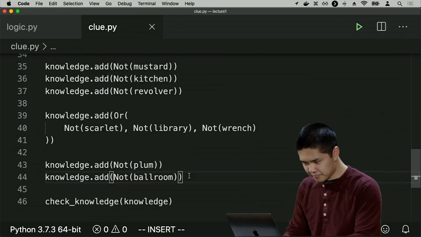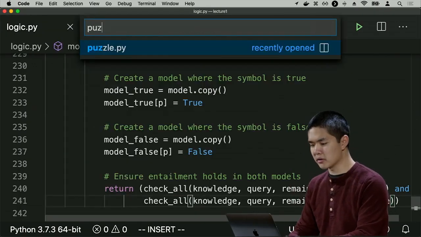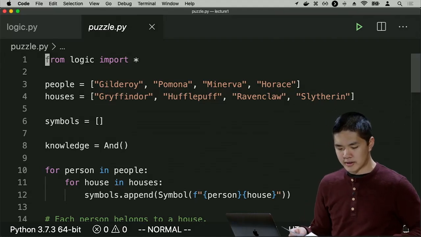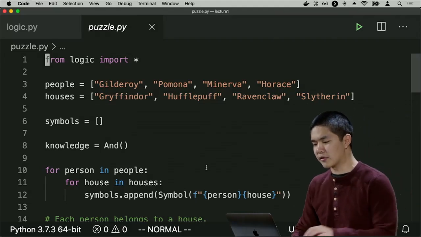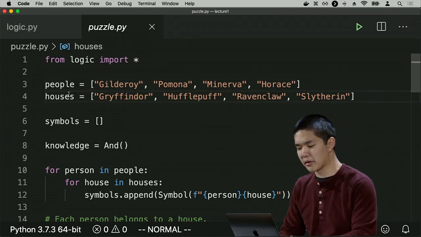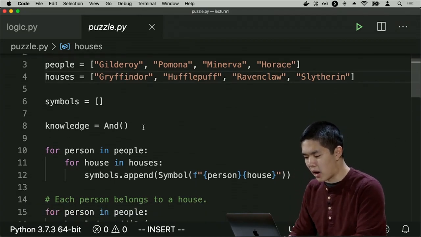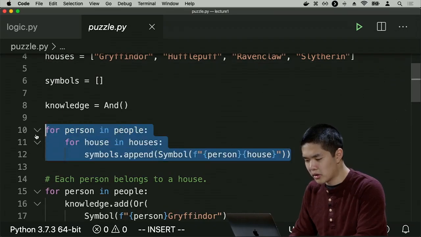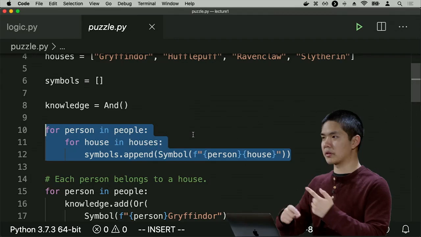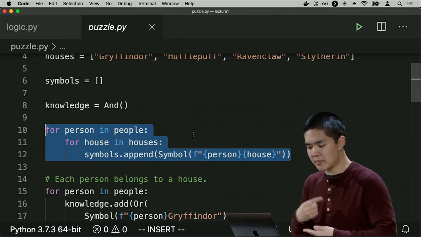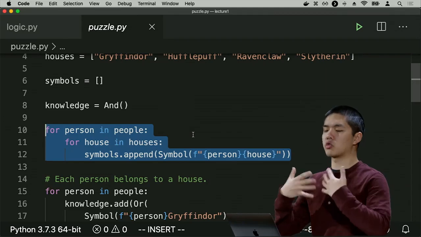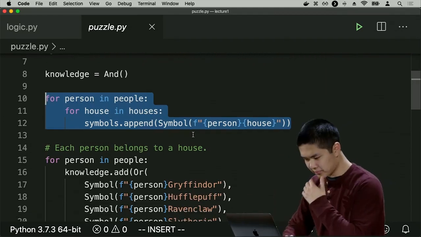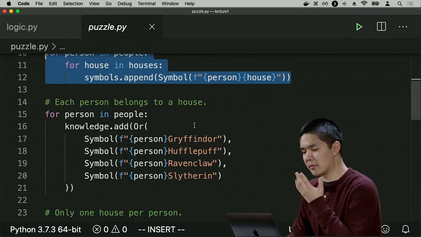We'll go ahead and actually try and implement this logic puzzle to see if we can figure out what the answer is. I'll go ahead and open up puzzle.py, where I've already started to implement this sort of idea. I've defined a list of people and a list of houses, and I've so far created one symbol for every person and for every house. That's what this double for loop is doing, looping over all people, looping over all houses, creating a new symbol for each of them. And then I've added some information.